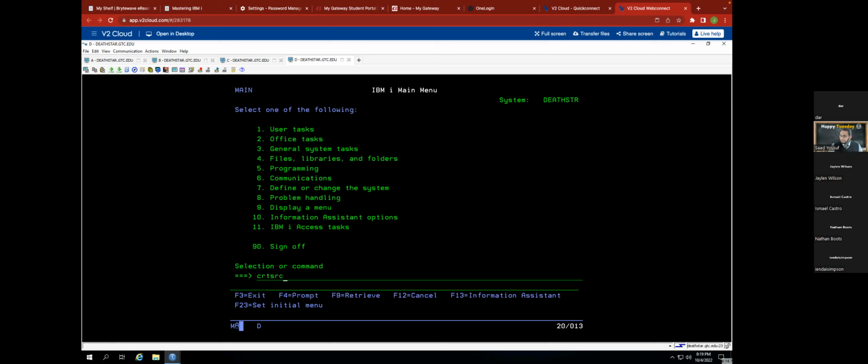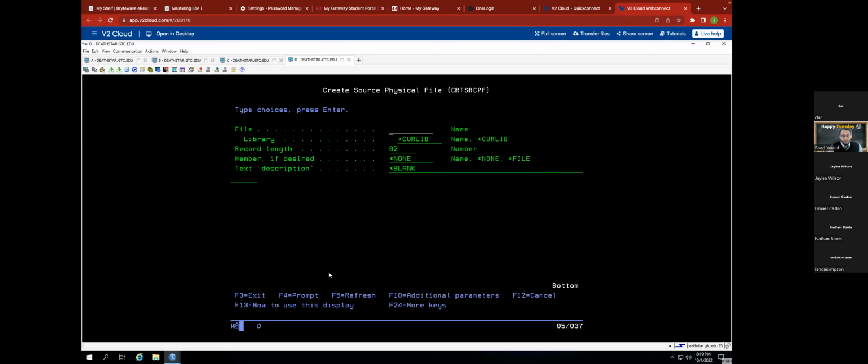CRTSRCPF and F4. So we're creating a source physical file. Our source physical file is FA22. You type your initials A. Okay, so that'll be easier for all of us to remember, that all of us are formatting ours the same way. The rest of the information will be the same.